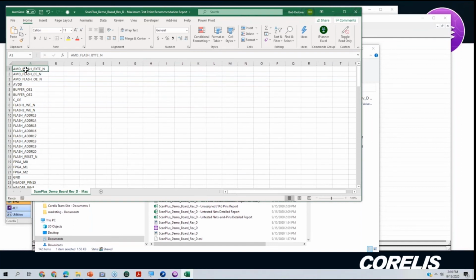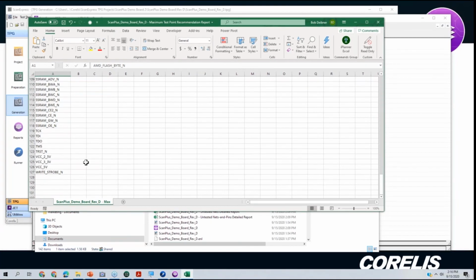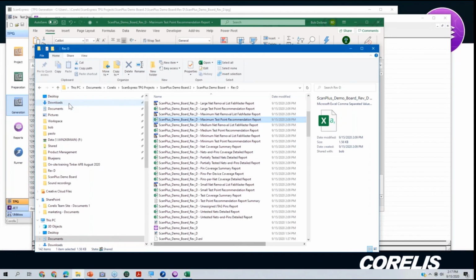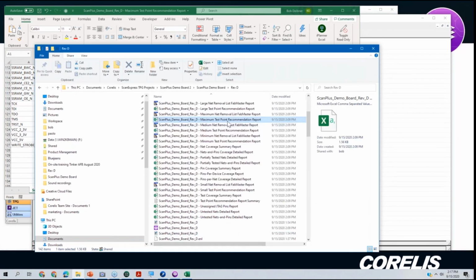This is a list of nets that we are not getting complete boundary scan test coverage on. So we just saw that AMD flash byte N is not getting complete coverage. So maybe we want to include this in our test points. We want to make sure that when we do go to layout, we put a test point on that signal. So this is the report that says you're not getting complete coverage on these. You might want to have a test point on it for other things.